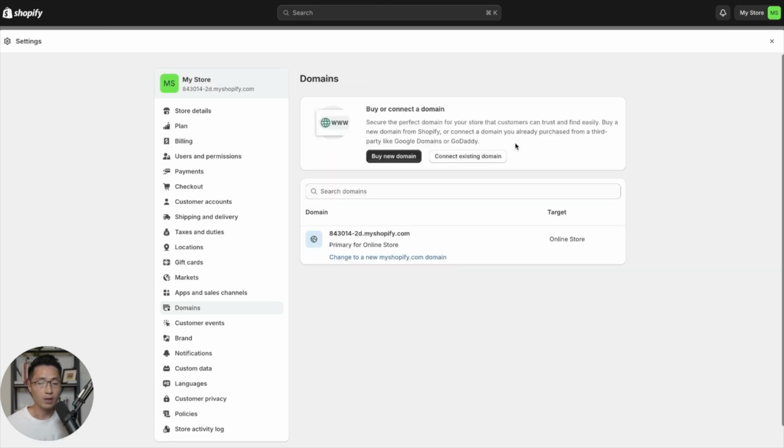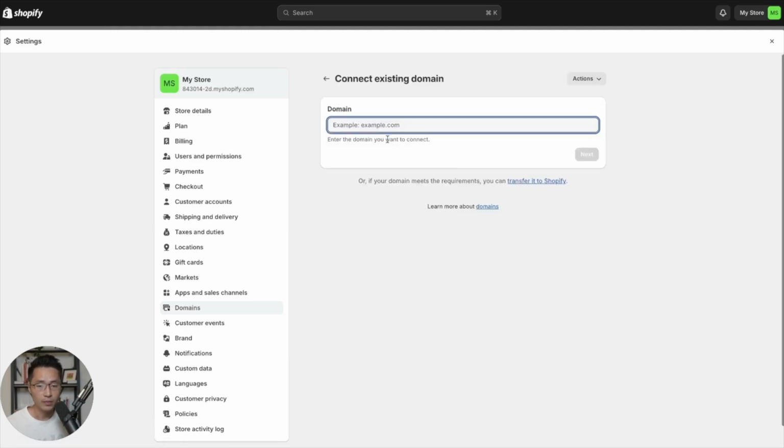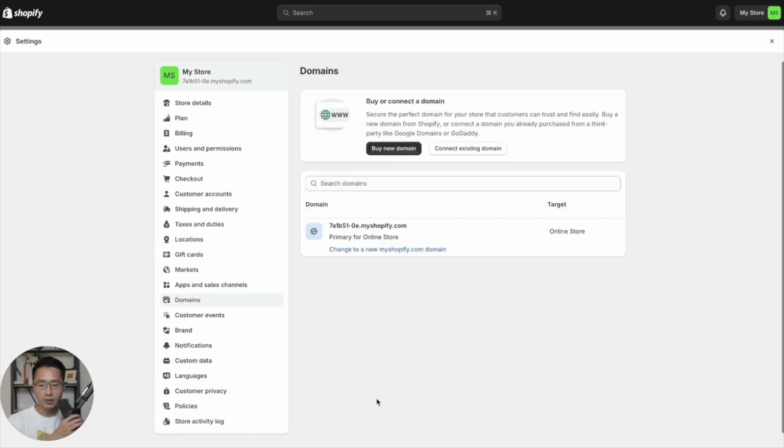Now, if you already have an existing domain on another platform, what you can do is just come here to connect existing domain, type in your domain, and then click next, and it will walk you through how you can connect that domain. Next, what you want to do is come to policies.